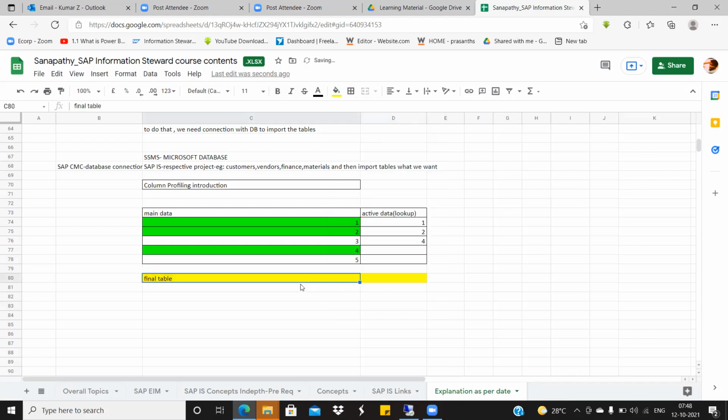Cool. Now we got a final table, and we work on this final table now. We cannot work on the other tables because the main data and active data are gone. We need to work on our final data because this is our final one. We need to work on the final data for all the rules and also for profiling activities.